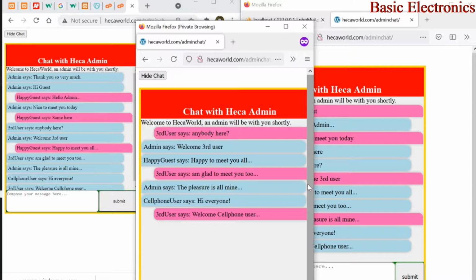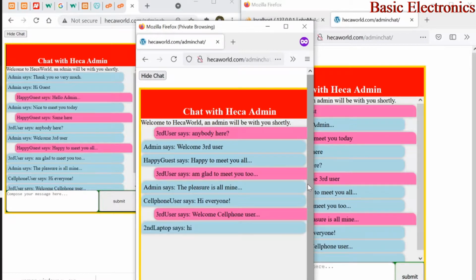All right, second laptop joins and says hi. Okay, he just says hi to us. Let's see. Second laptop says hi. All right. So we have 1, 2, 3, 4, 5 clients on that second laptop. Let me have one more user and then we can call it a day. This is gonna be incognito because we are almost full.